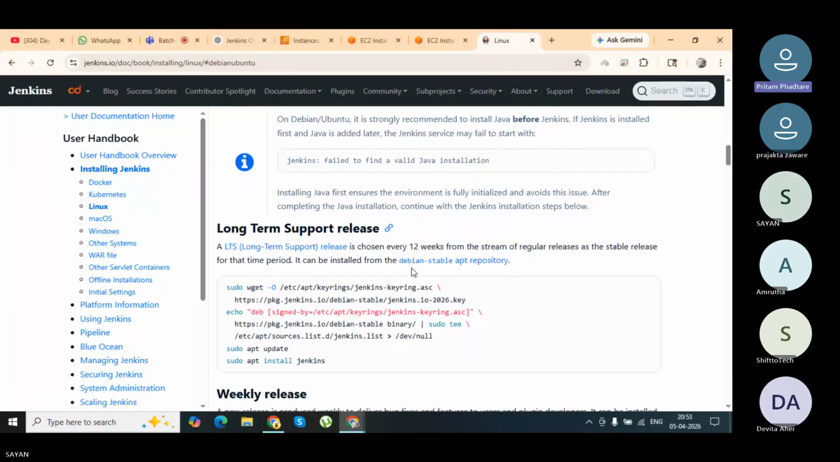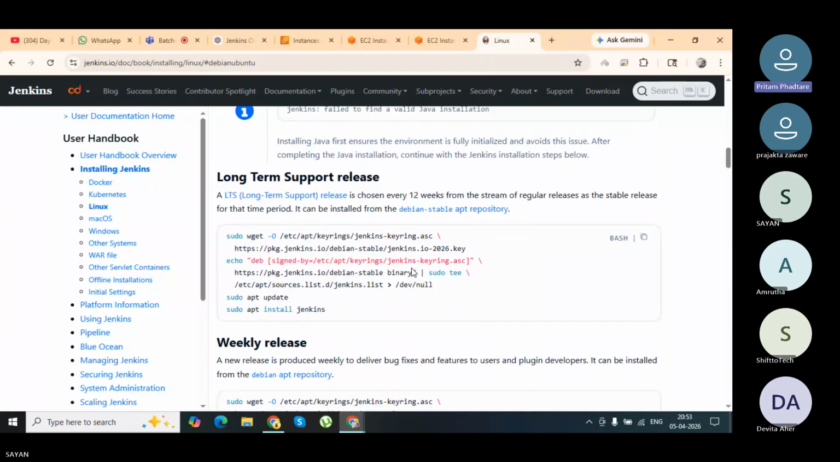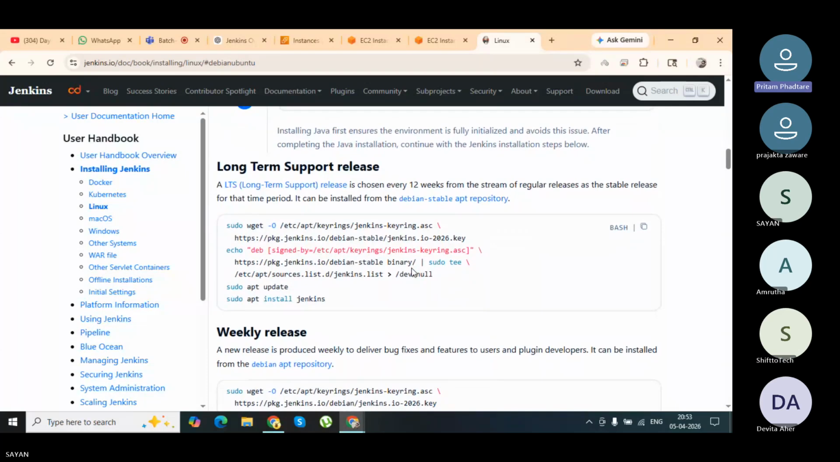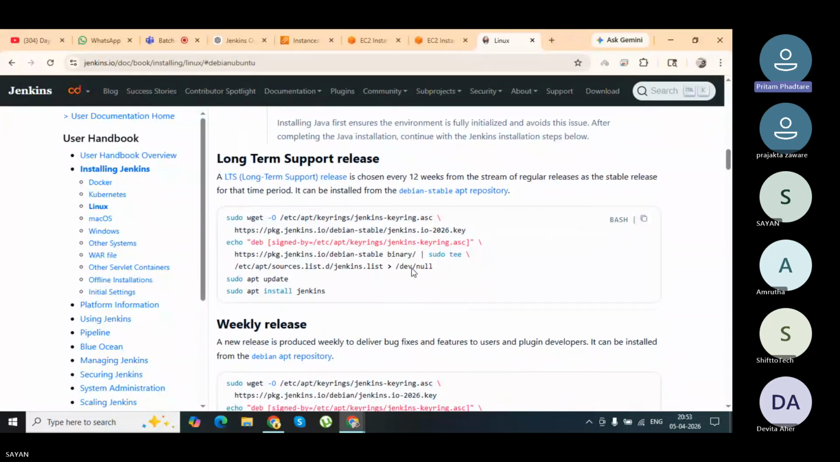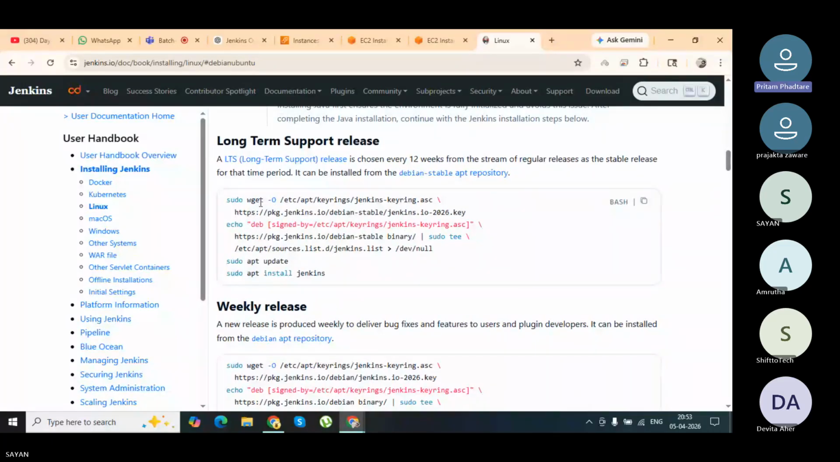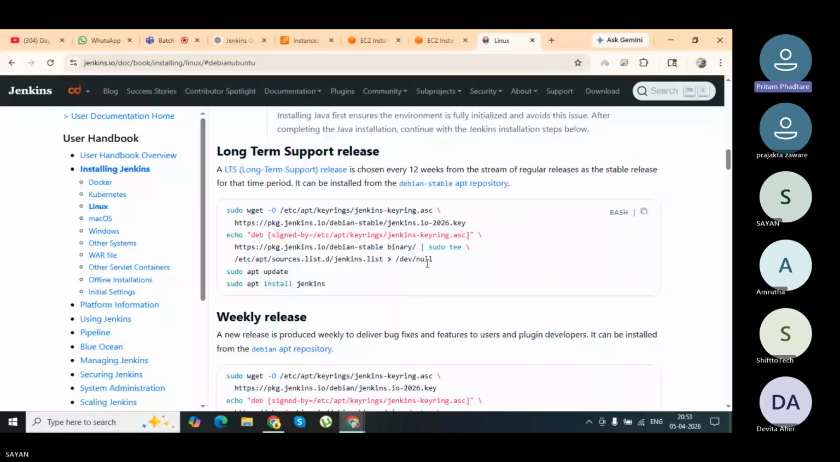Sure. Okay, sure. So now Java is installed. Now we need to install Jenkins. So you can see here, for installing Jenkins, there are two options. First, we are having an LTS, which is long term support, and second, we are having a weekly release.